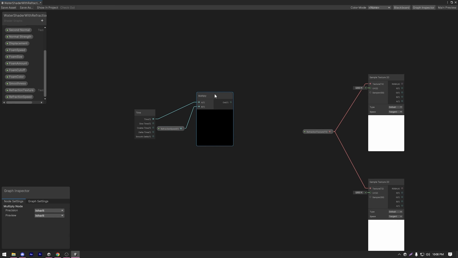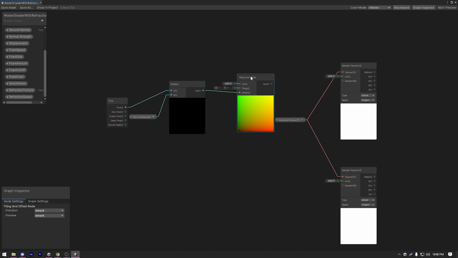After multiplying, we'll need to hook it up to a tiling and offset node, and I'm going to hook it up to the UV of our sample texture 2D. Now if you want to control the size of the textures, you can of course create a vector 2 here and hook that up to here, and you can change the size here, but I'm not going to do that. But if you want more control, you can obviously do that.